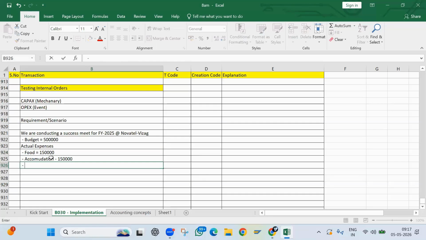Next, we'll take transportation. It is around 1 lakh rupees for senior management coming, flight tickets, etc. It may be a flight ticket, it may be car travel, anything. They will post into only one GL account, transportation. Now, how much are the expenses? 3 plus 1, 4.